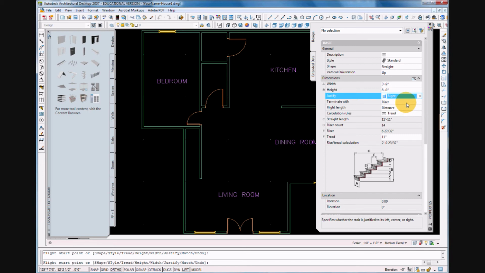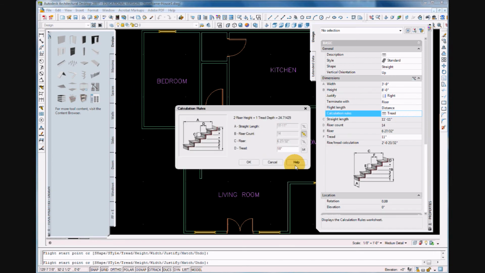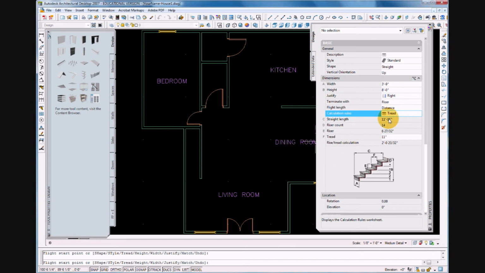Terminate at the riser. Flight length is the distance. Calculation rules. We're going to keep it a tread. The riser count is 14. Okay, that looks good.